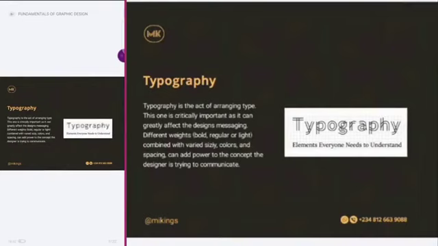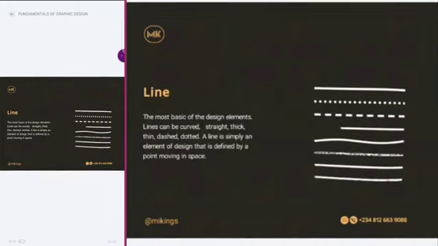We have different types of typography. You're working with fonts, and we have serif, sans serif, and display fonts. Go and check one of our videos where we talked about it. Lines are very important in our designs.